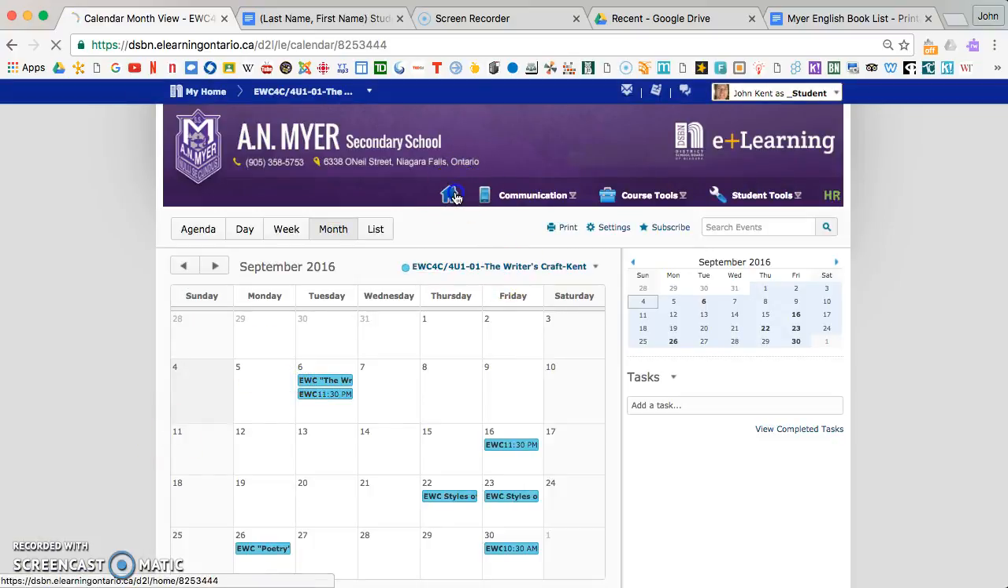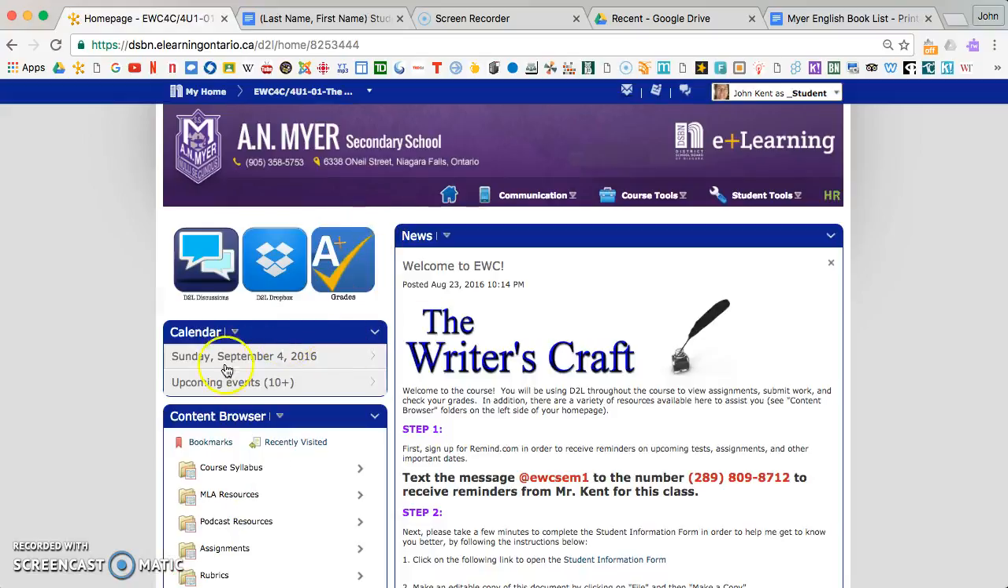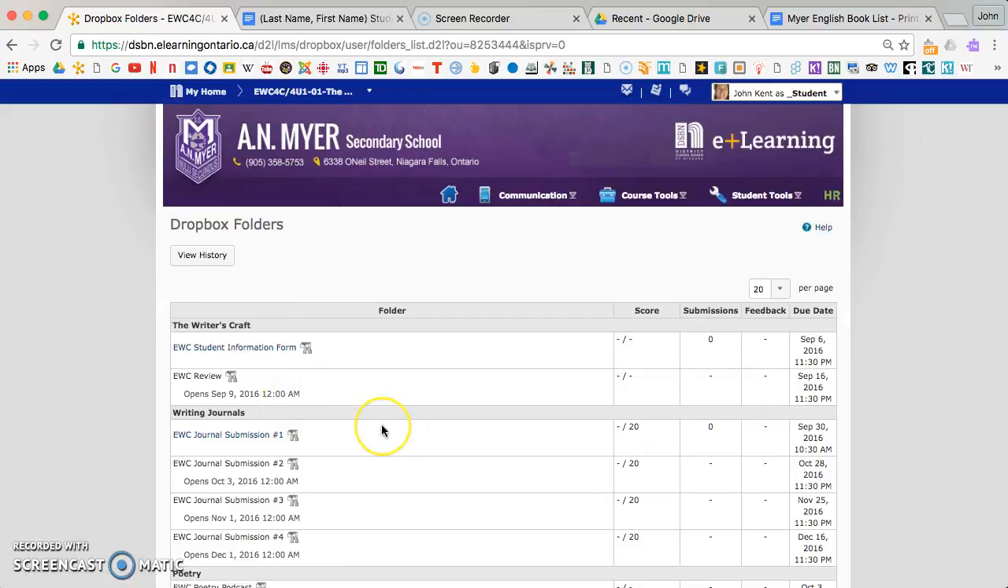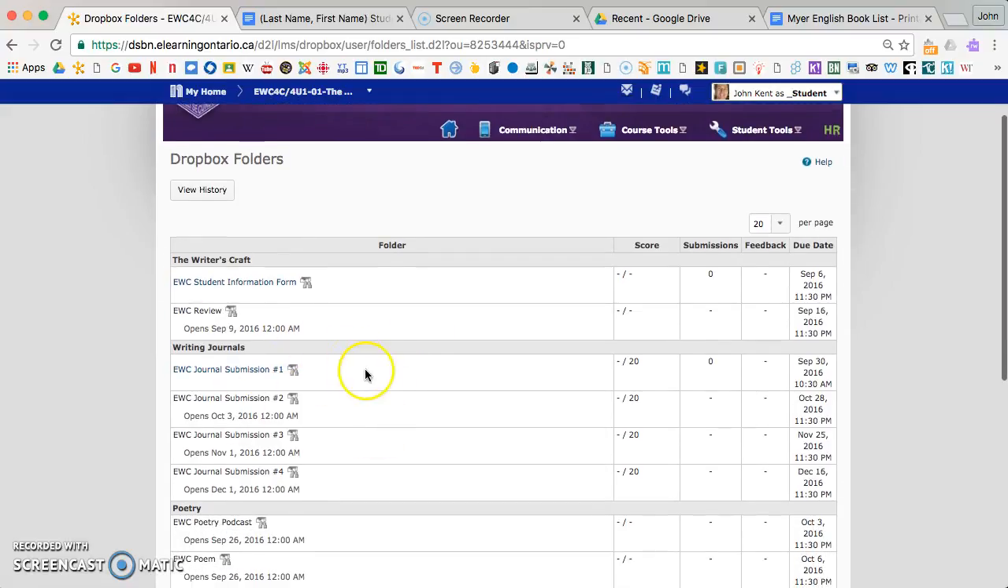Okay, so we'll go home. I'll do another little tutorial on Dropbox and how to submit assignments to D2L, and I'll do some stuff in class as well. But just so you know, the easiest way to access Dropbox if you're turning in assignments online is just by clicking on this icon in the top left, and I'll have Dropboxes here.